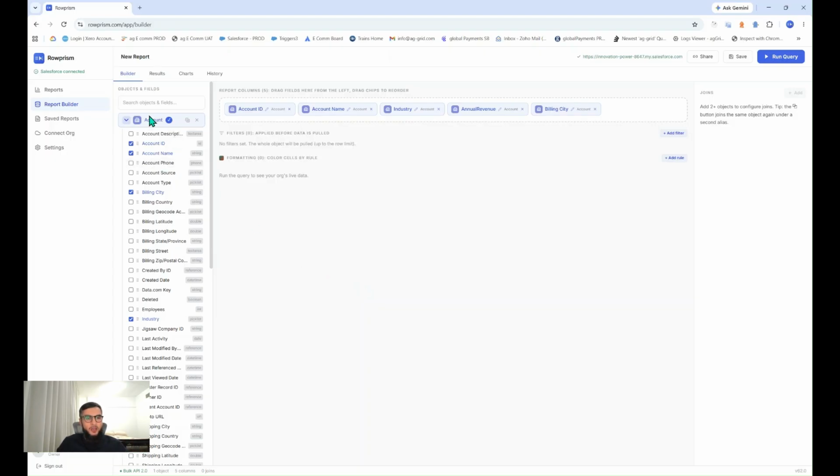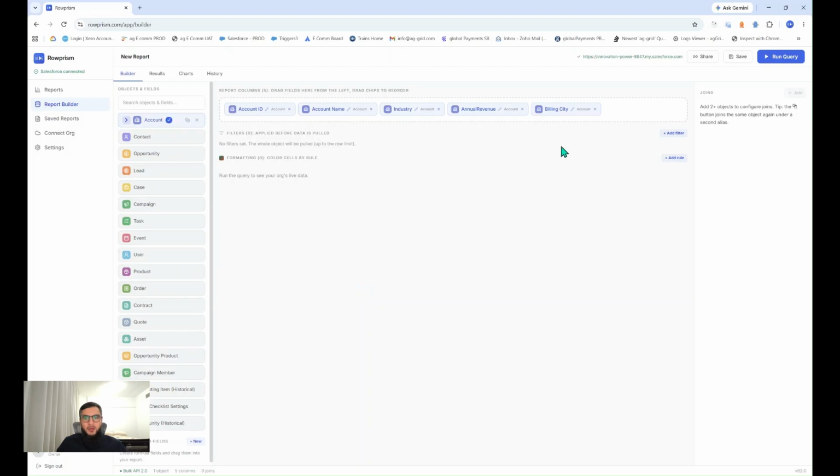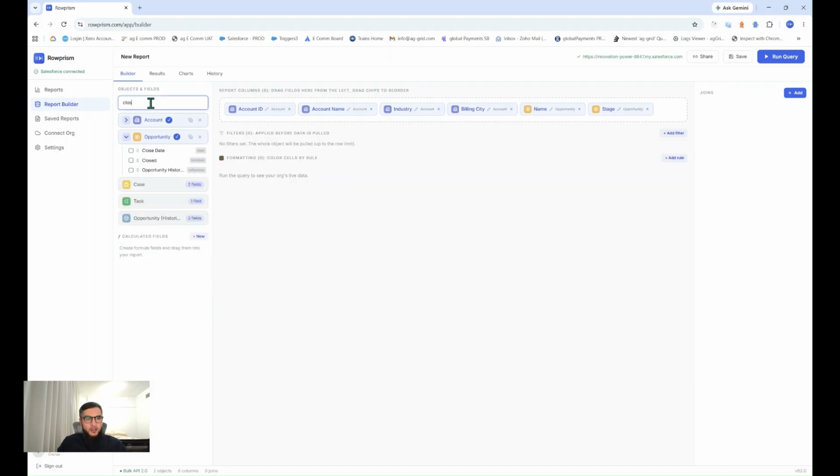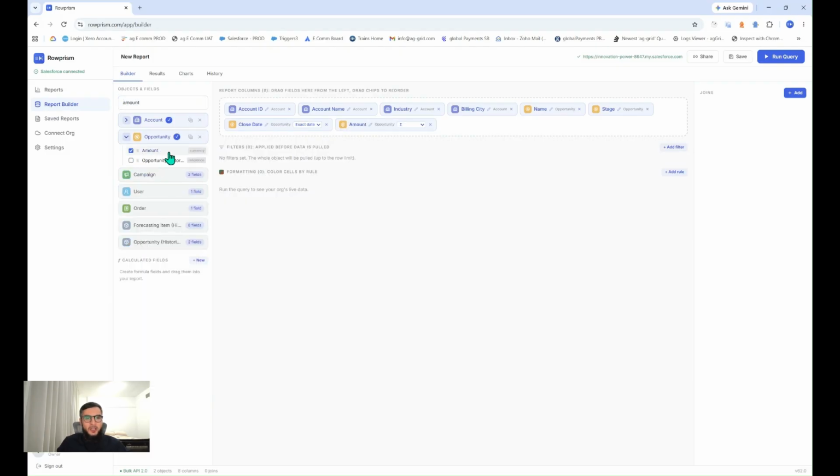So I'm going to create a new report in Prism. I have my account object here. I want to use opportunity. So I have over 1 million opportunity records in Salesforce. So I'm going to select a few fields, like opportunity name, stage. Let's get the close date and also the opportunity amount field. I don't need the account ID. I'm going to get rid of that.